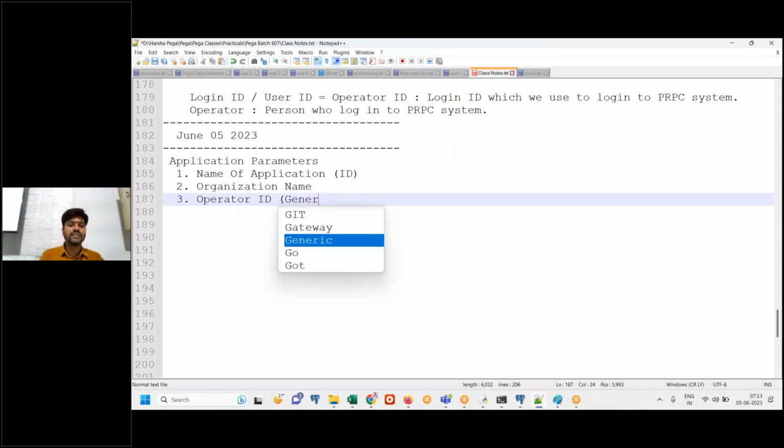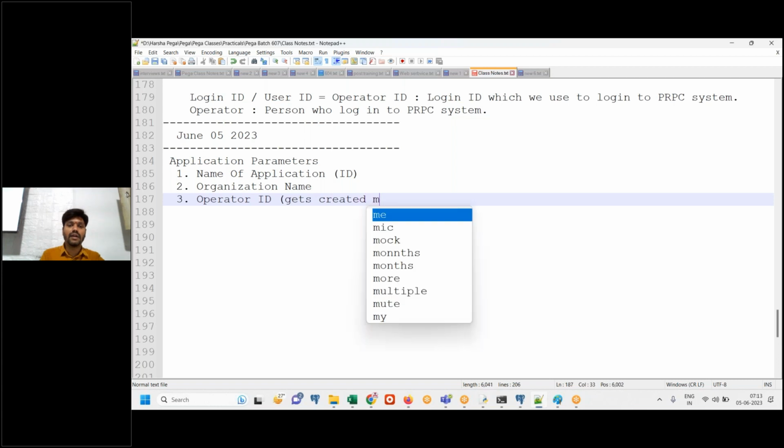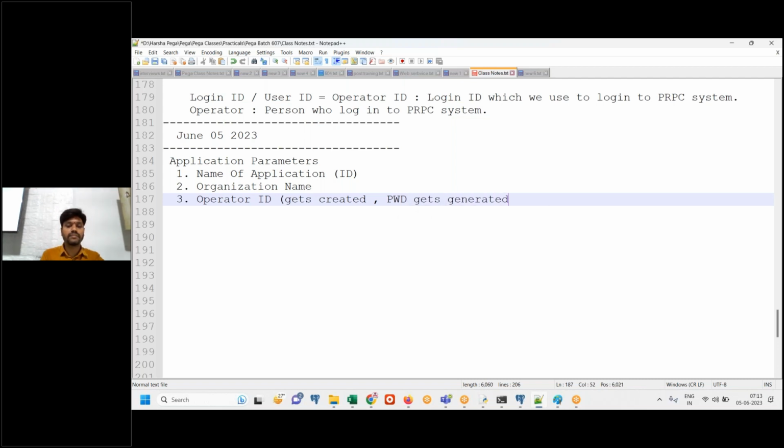It gets created, and the password will get generated. The password gets generated.